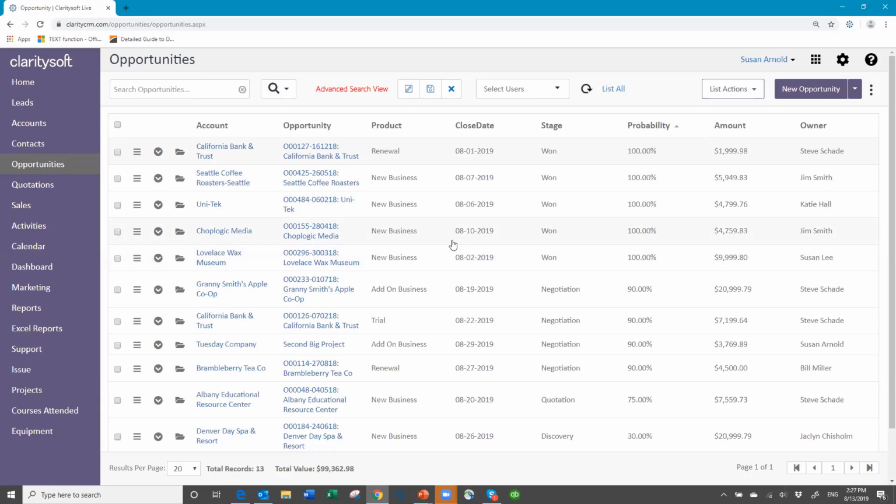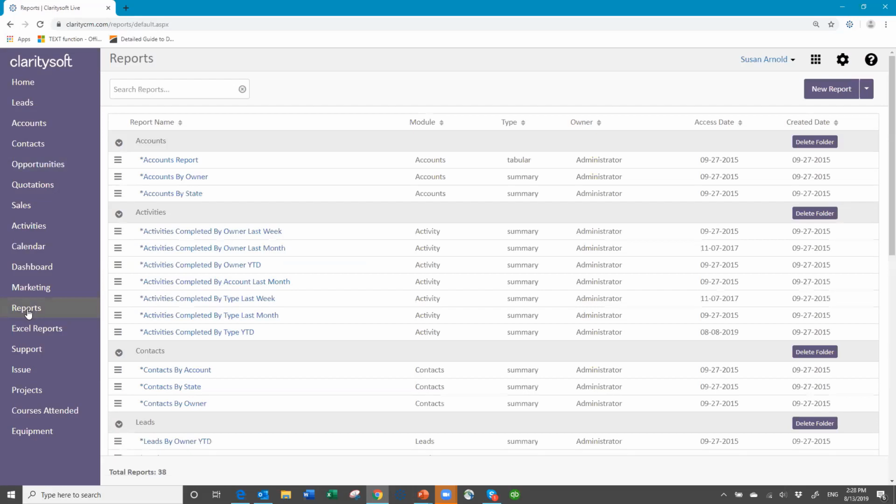Yes, you can do the same for quotations. Any of the modules, you can do that, all right? So you just go to any module and use your advanced search and pull it up and view it before you go to reports. So now we know what we need to do. So let's go to reports, new report.